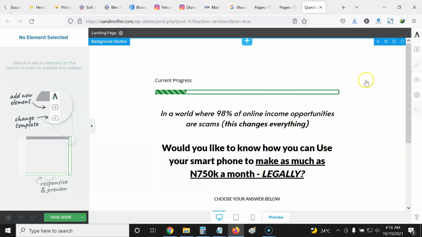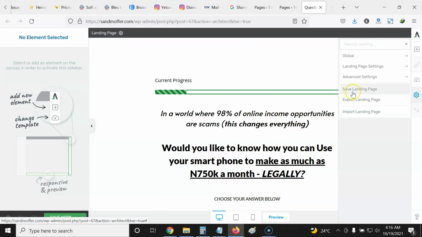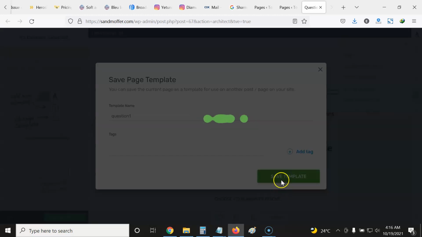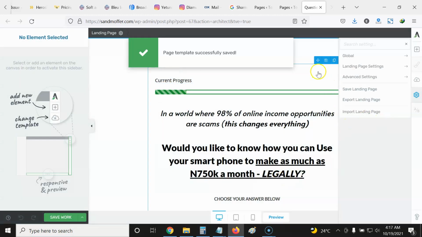So what I'll just do is come over here, and then I will save this as a landing page. So I'll just call it question 1. I'm going to save it as a page template. Okay, so now that has been saved as a page template.